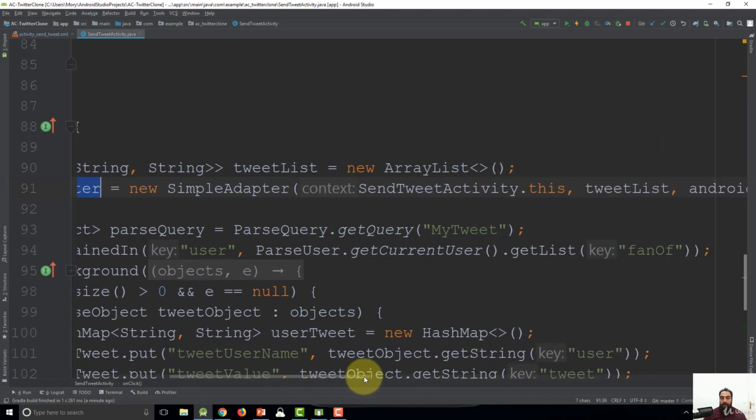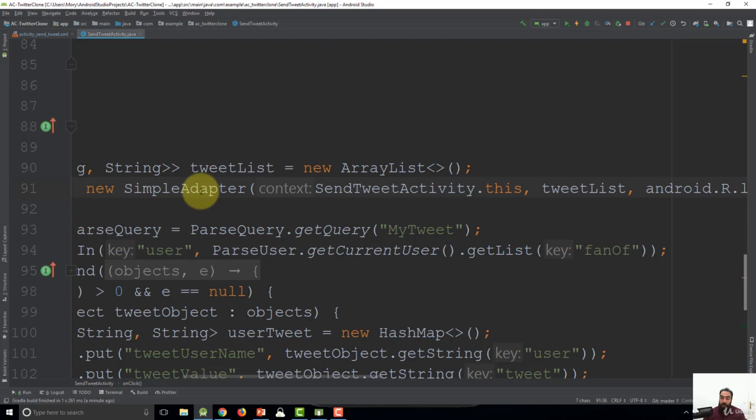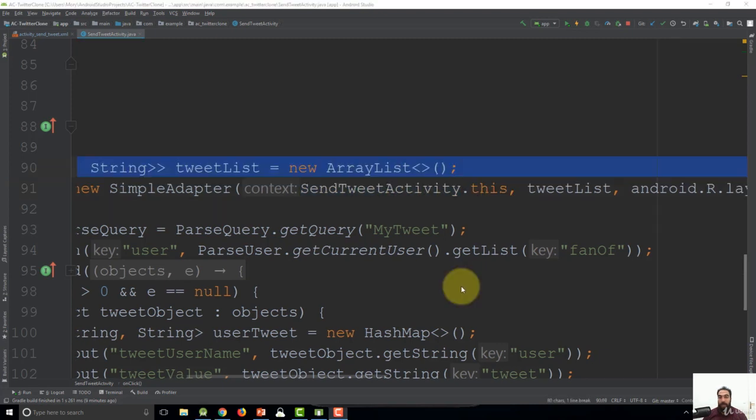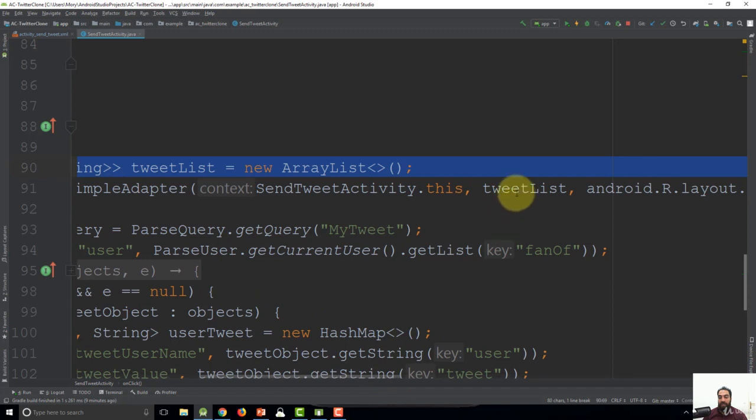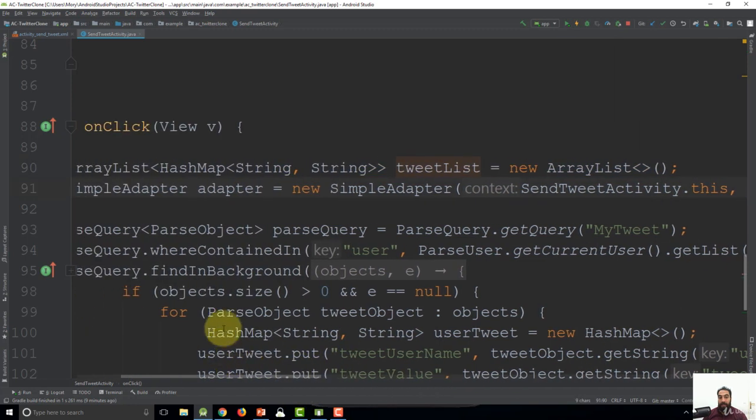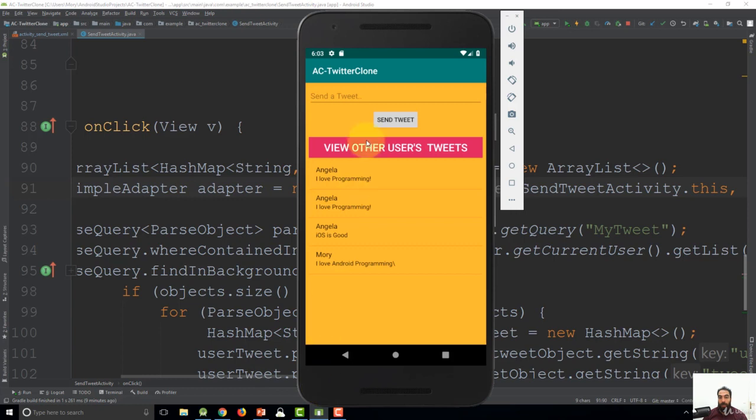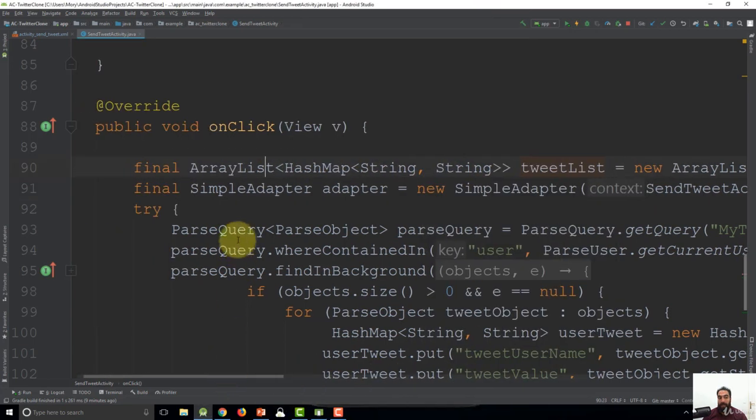new SimpleAdapter. So the constructor of this simple adapter needs some arguments. First, we need to pass the context like any other adapters that you create. So the context is going to be SendTweetActivity.this. Next, we have the tweet list. So this is our array list. This is the data source that we are going to use in order to populate our list view. So here you can see that we are getting the username and the tweet of that username from our data source, from our array list here.